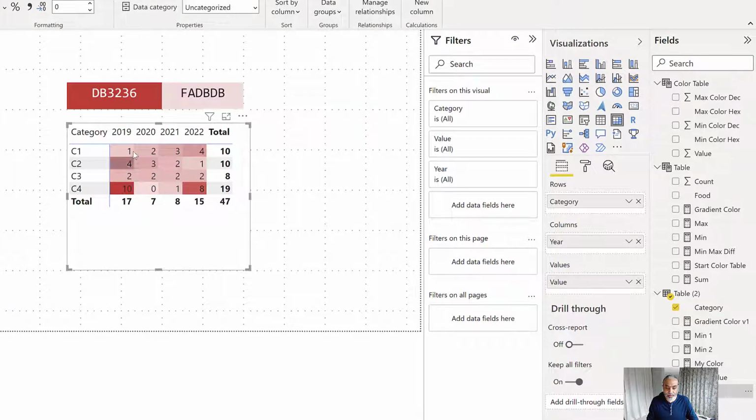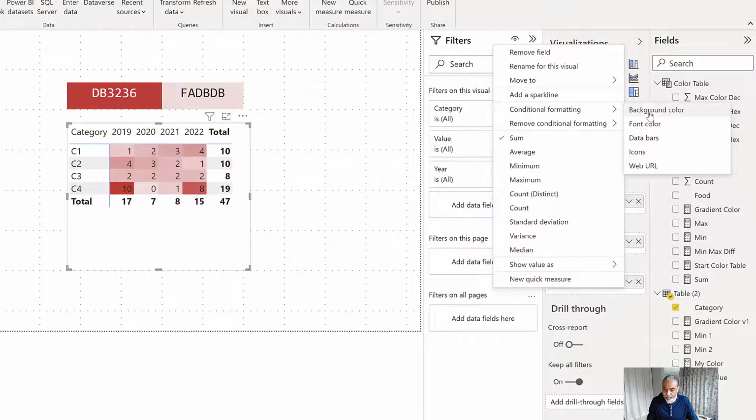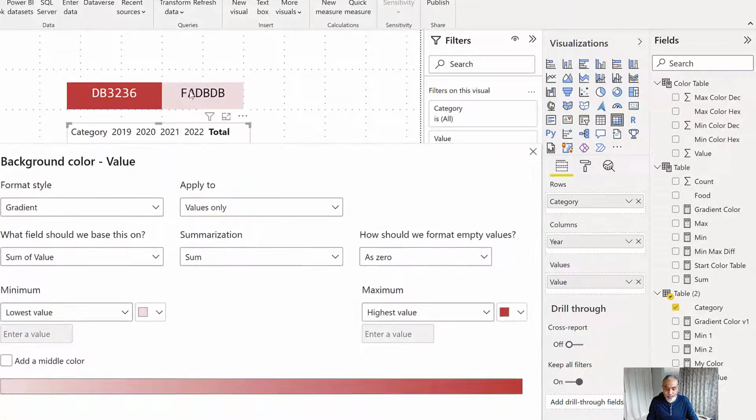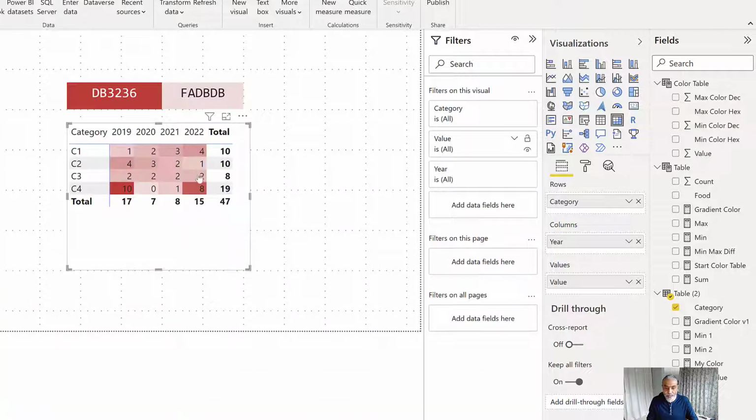And then what I did on this one is I just applied conditional formatting using background color, and I gave the starting range lowest value. Again, the lowest value color I use is FADB, and the highest is this red one, DB3236, and that's what I did. Once I applied that, the matrix visual looks like this: 10 is of course the highest value, that becomes the darkest color, and 0 is the smallest value, and that becomes the lightest color.